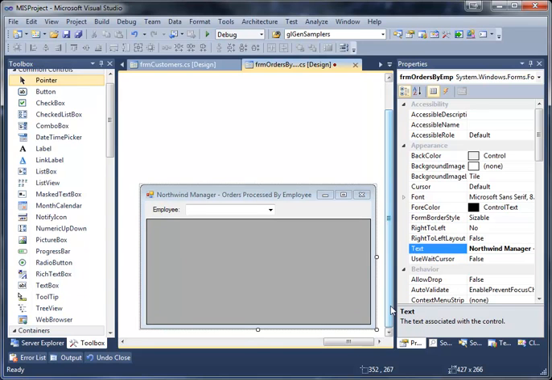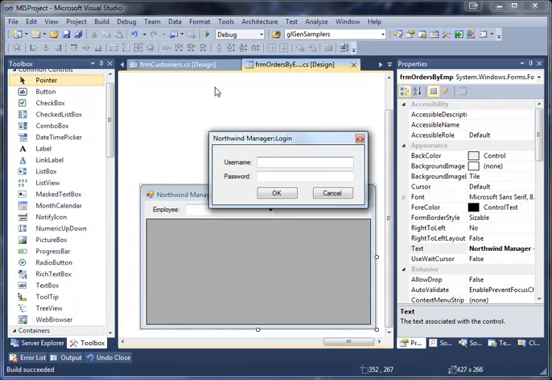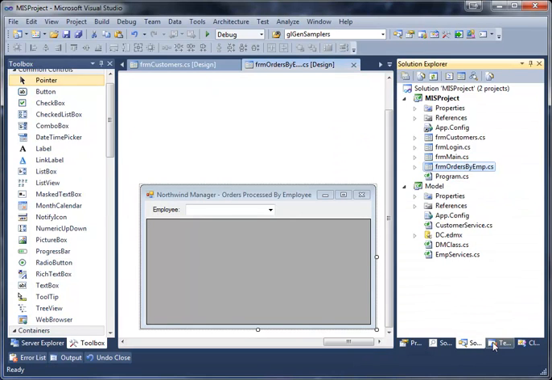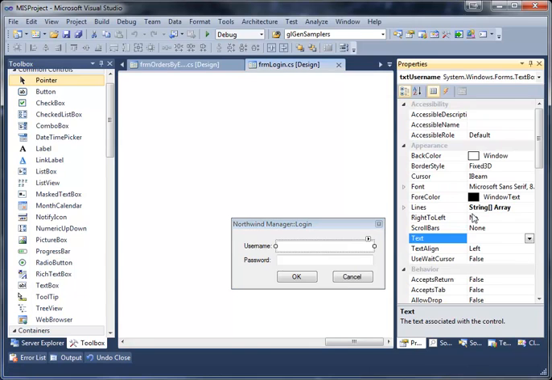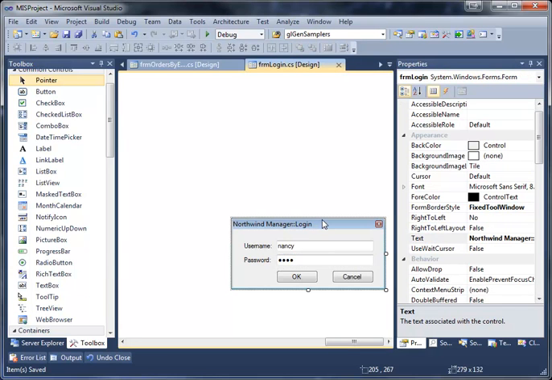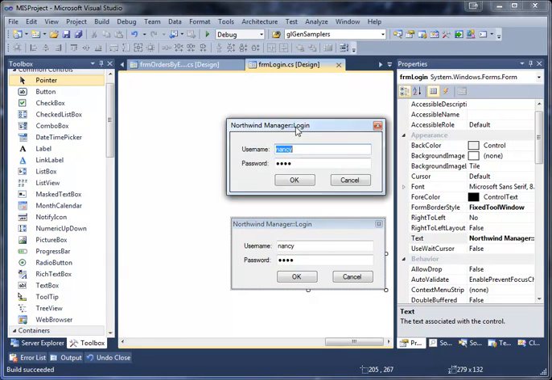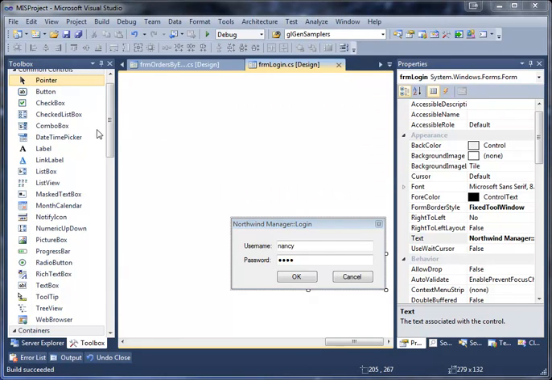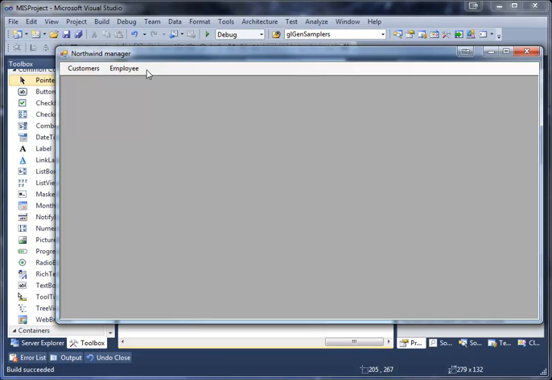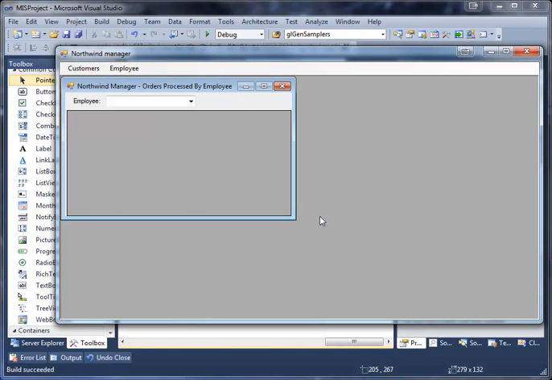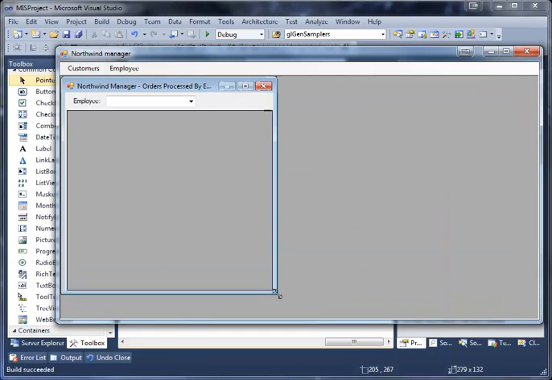Now, in order to see it even better, instead of typing this, because I've grown sick of it, let me go here into the login just temporarily. I'll put here the text as Nancy, and I'll put here the password as test. And as you can see right now, when I launch the form, it just has the username and password, just hit OK, and it's a really nice little hack. Now, employee, orders processed by employee, and you can see here, when I resize my form, it works out.